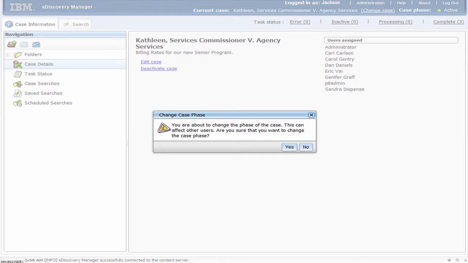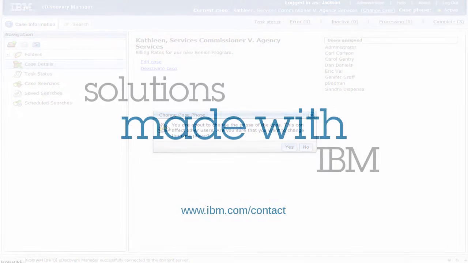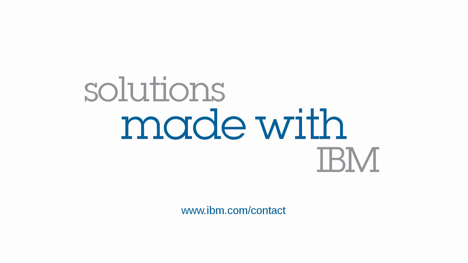As content is deleted from the case, the hold-in-place is released. Content required by multiple cases continues to be held in place until all cases have been resolved. Upon final resolution, Jackson is able to deactivate the entire case. Today we have seen how eDiscovery Manager and eDiscovery Analyzer can be used to optimize the eDiscovery process.